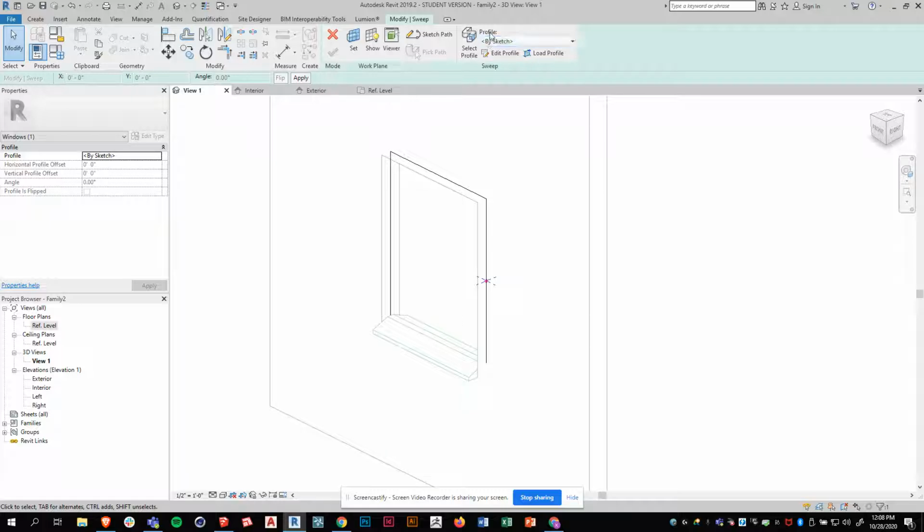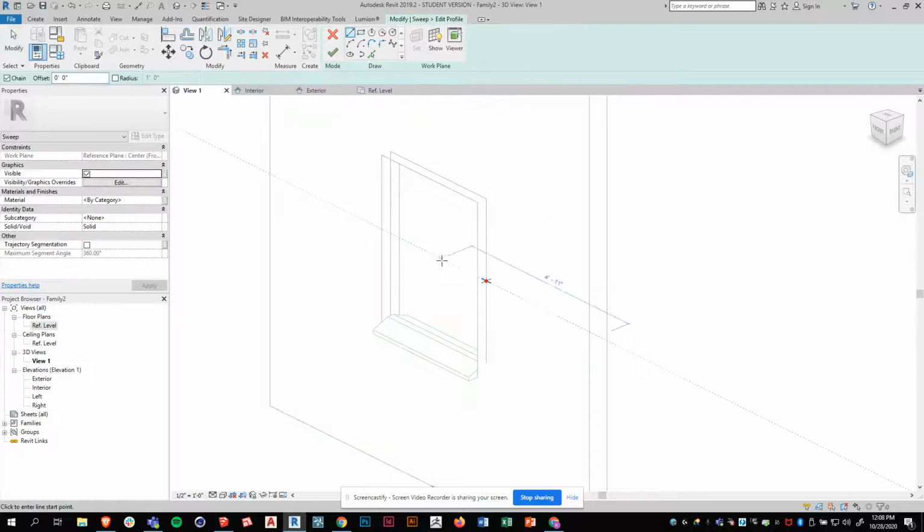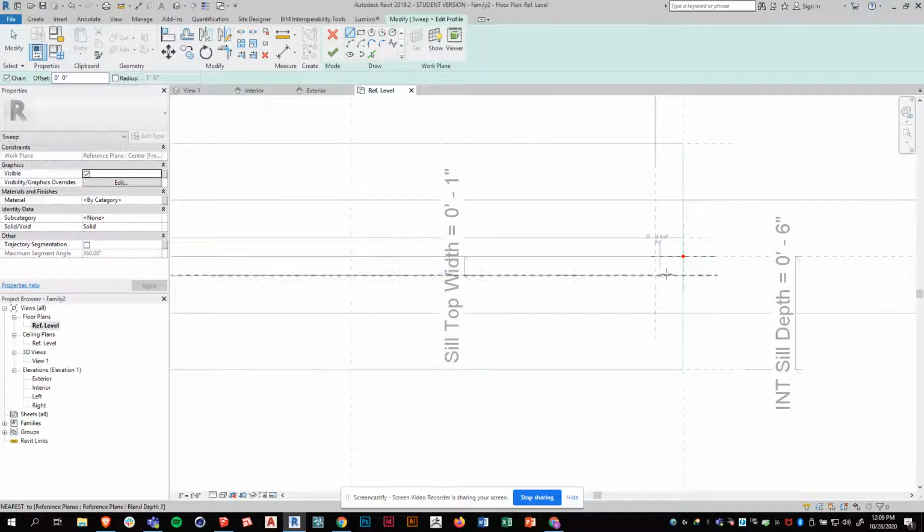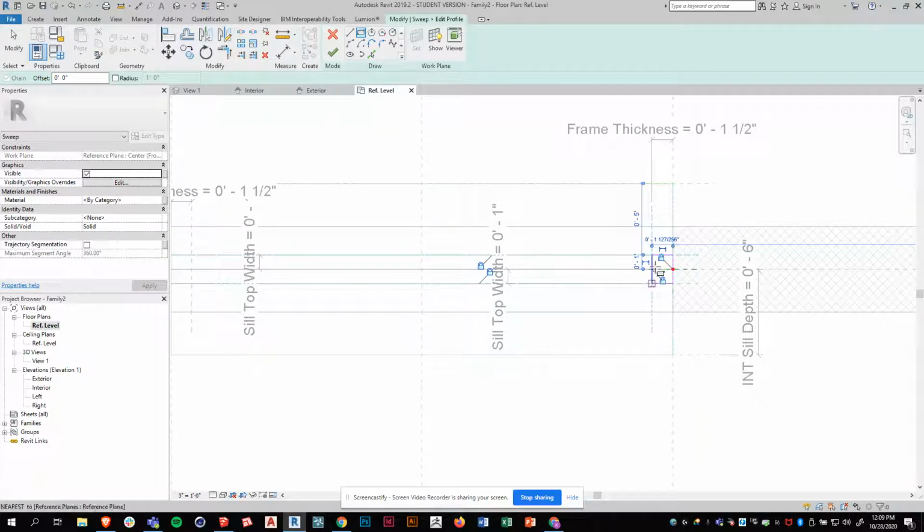So now I want to make a profile, and I'll say by sketch, and I want to say edit profile. So now I can start drawing right from this coordinate plane. Now I'm going to go to the reference level and do that right here. I'm just going to draw a rectangle right here. Okay, and I'm going to lock it here, here, here, and here. So I've locked it to all these 4. So whatever my frame thickness is, it will lock to there. And whatever my thickness of my sill is here, it'll lock to there.